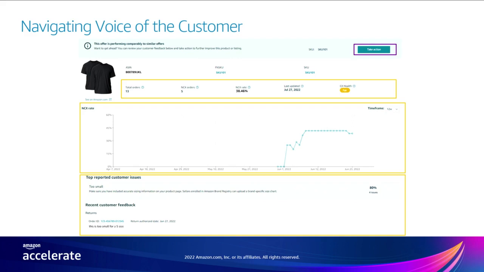In the last yellow box section, you'll see additional details regarding the top reported customer issues. For this example, you'll see that it's too small and 4 customers share this experience. When available, you'll directly see the most recent customer feedback with the order ID and the feedback regarding that negative experience. After reviewing the details of this listing, you may decide that it warrants an action to further improve the product or the listing.